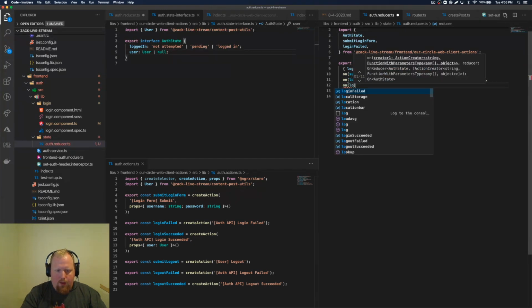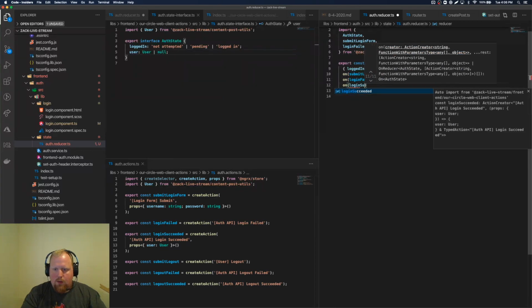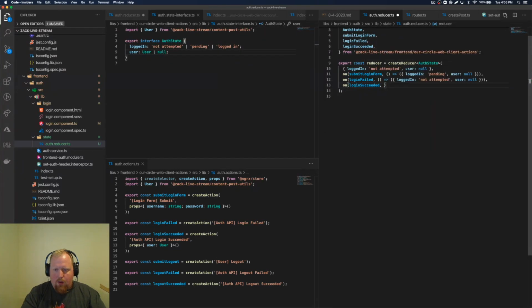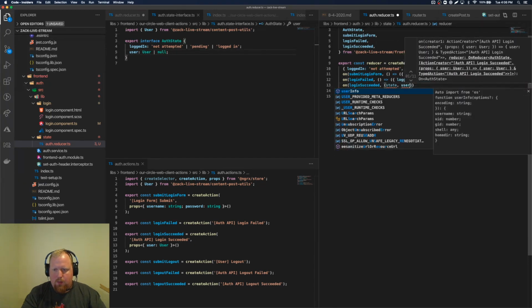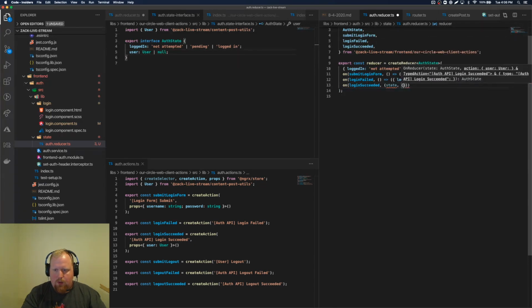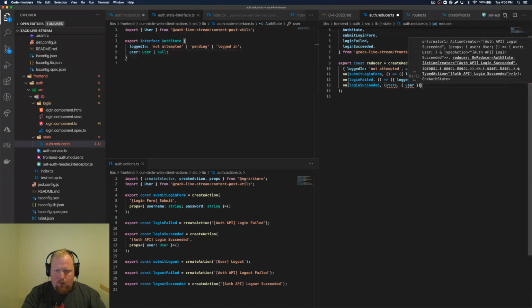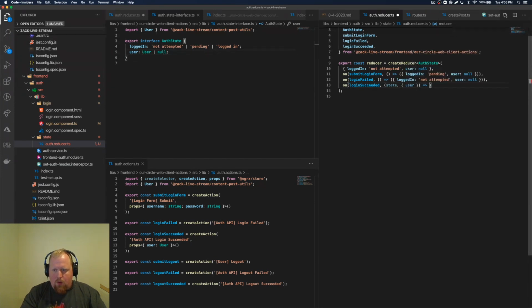On a login succeeded, we're going to have some state plus some user. I think we need to destructure that user. So we have the state there. Let's put a little underscore to show we're not using it. So we're going to have logged in, and we're going to have user. There we go.